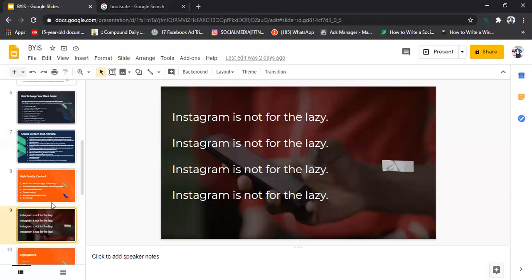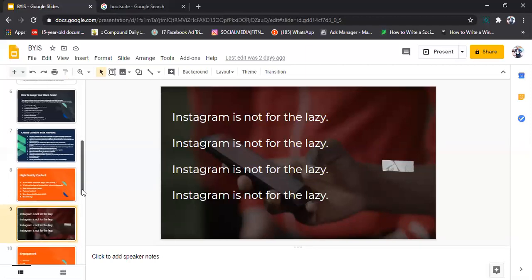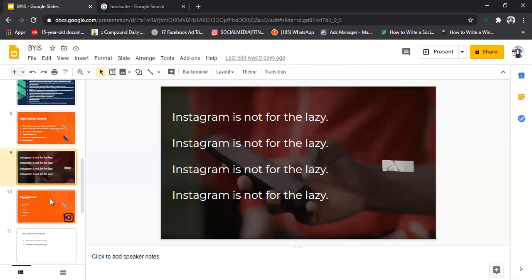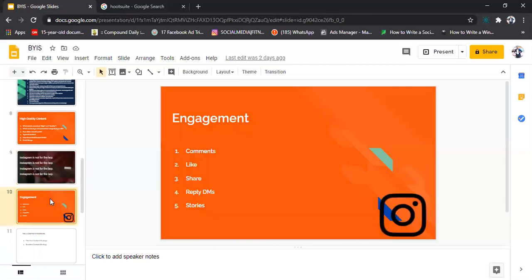Instagram is not for the lazy. I know I'm saying this. I've been there and I've overcome it. So the art of it, this is it. Engagement. This is where growth starts. Engagement is the art of Instagram.